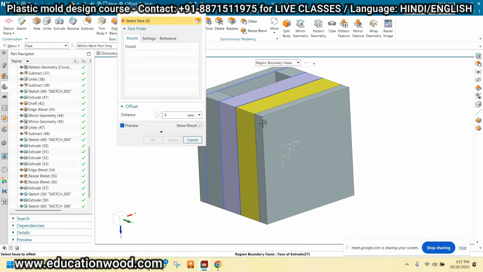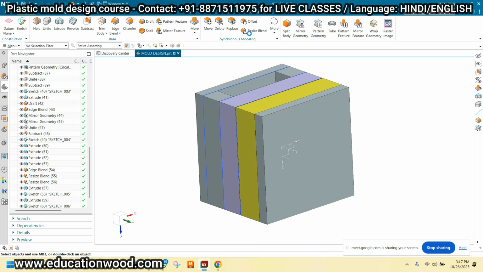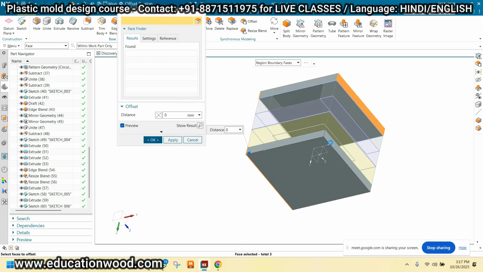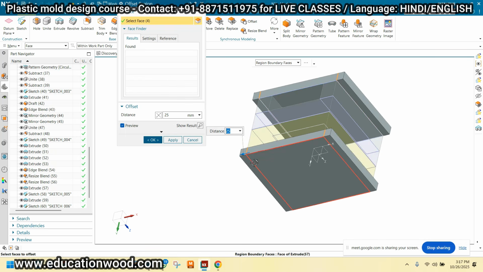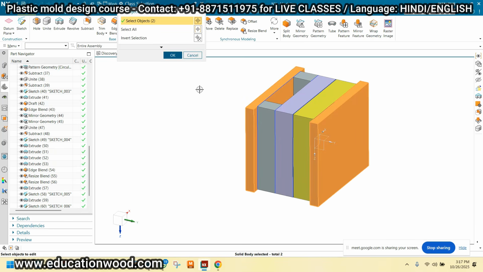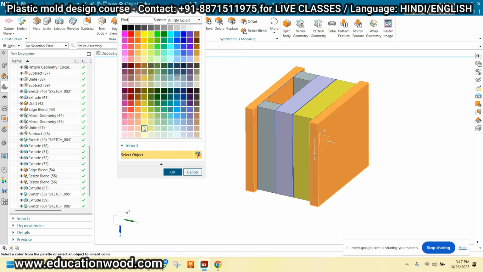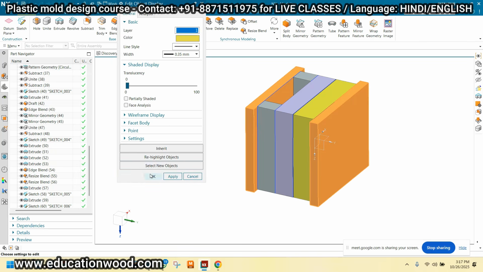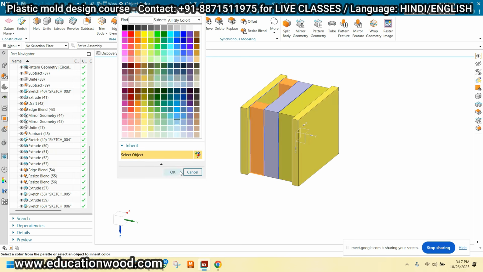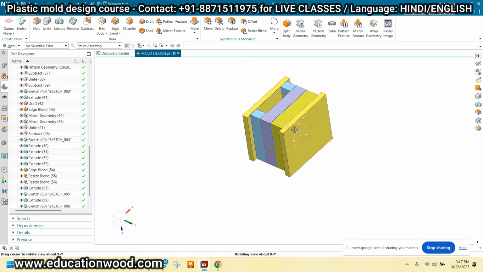So just offset this. One minute. 1, 2, 3, and this will be the 4. Take the 25 mm. Let me check. Take the 25, 25. And just click OK. So this is the clamping area. Control J. This is the bottom and the top plate. And this is the spacer one.